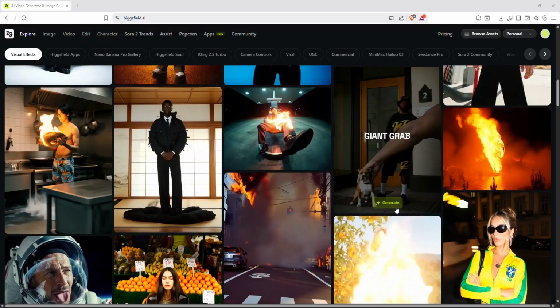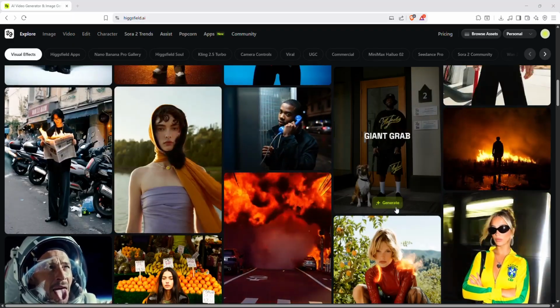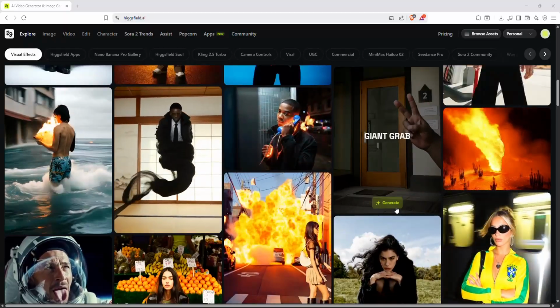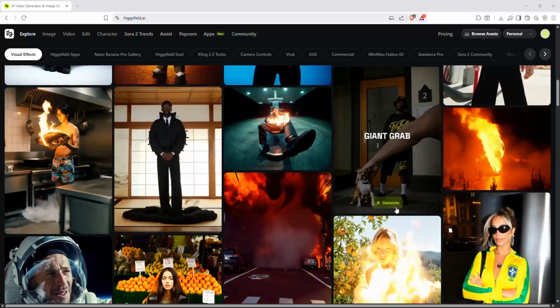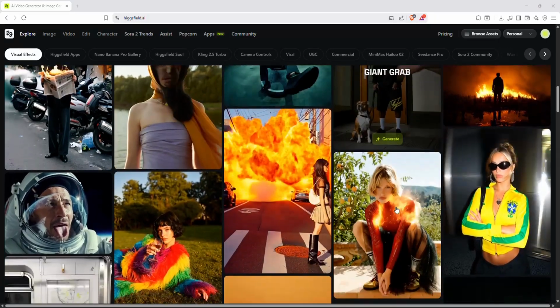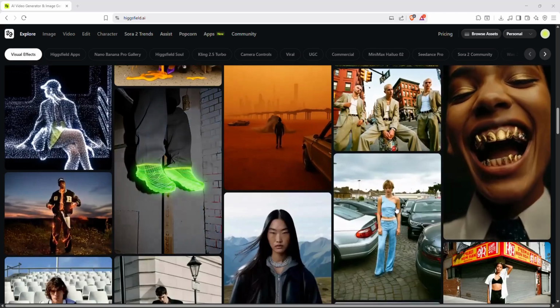So whether you're a content creator, a filmmaker, an educator, or someone who just loves experimenting with AI tools, this update opens up so many new possibilities. You can create story driven content so much faster. You can prototype scenes instantly, and you can bring ideas to life without needing a full editing setup.